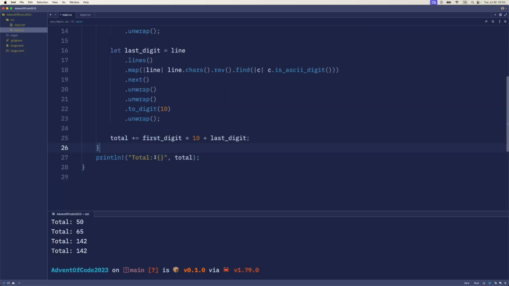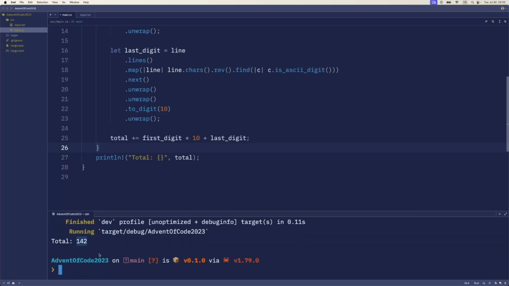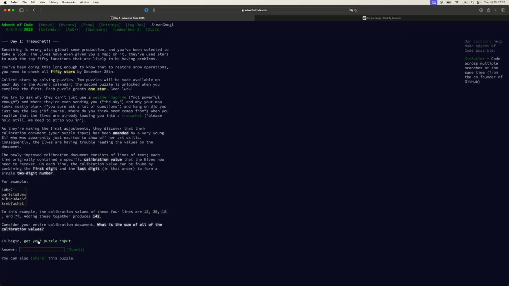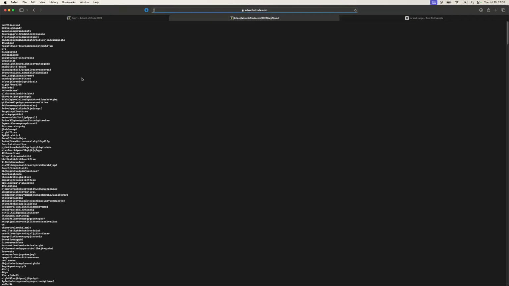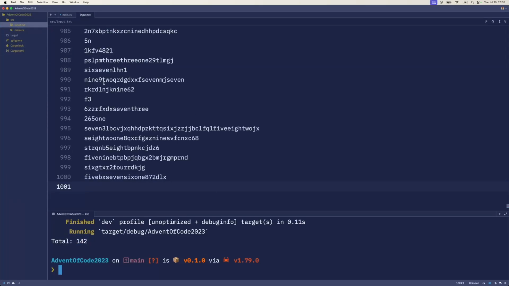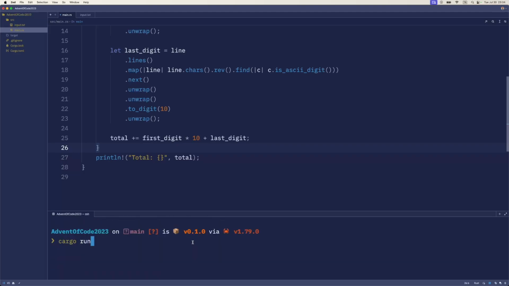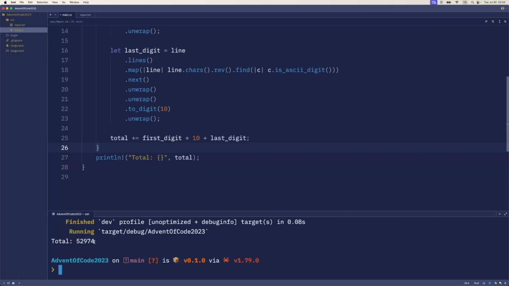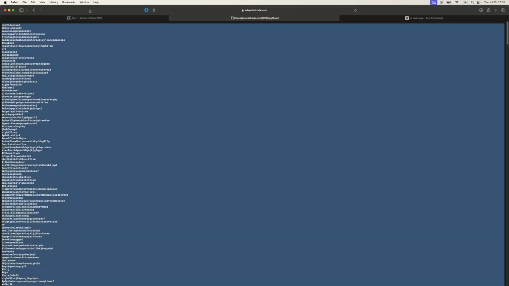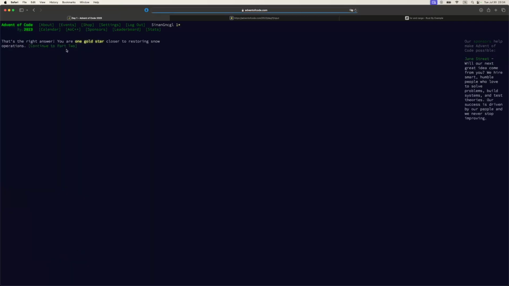Yes, we shouldn't remove this. So let's do cargo run, and I mean, it works fine. Let's see. So we will have the input here. Let's copy it and then just go to the input file and paste it. I mean, the worst case scenario, we can make a wrong submission, right? Let's try. I think it should work, right? Submit. Whoo, right answer. Cool. You are one gold star closer to restoring snow operations.